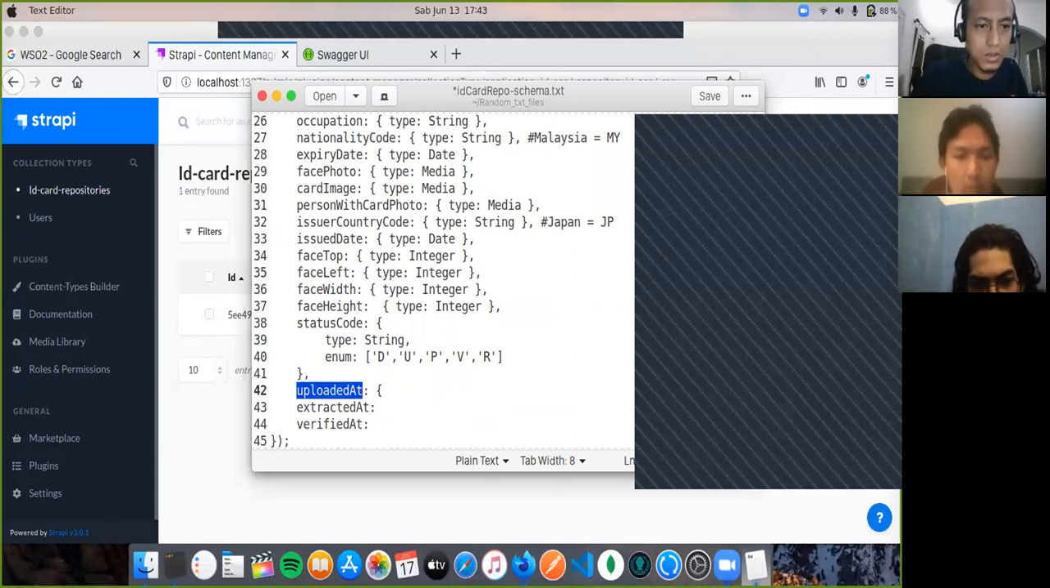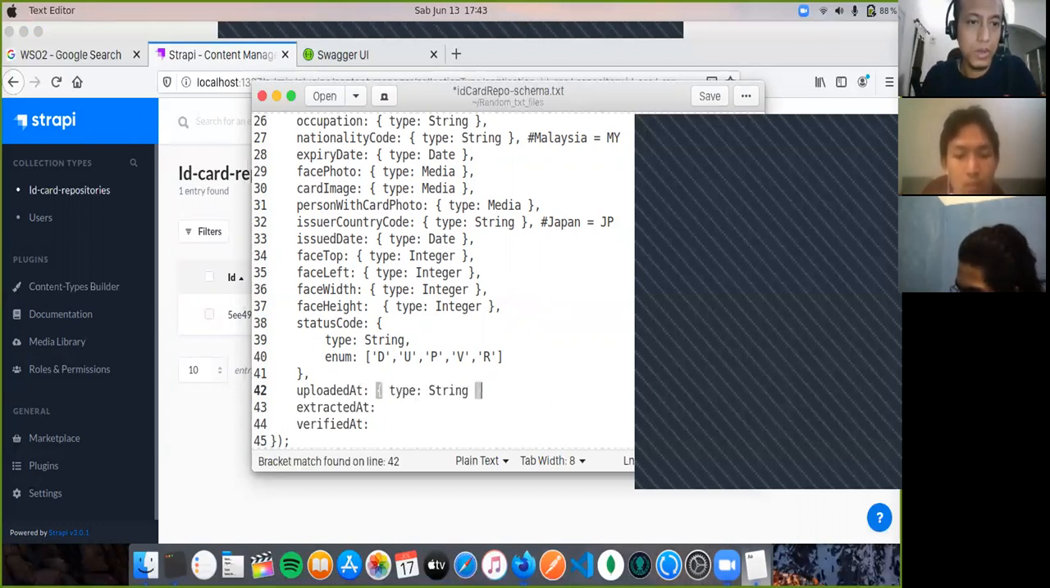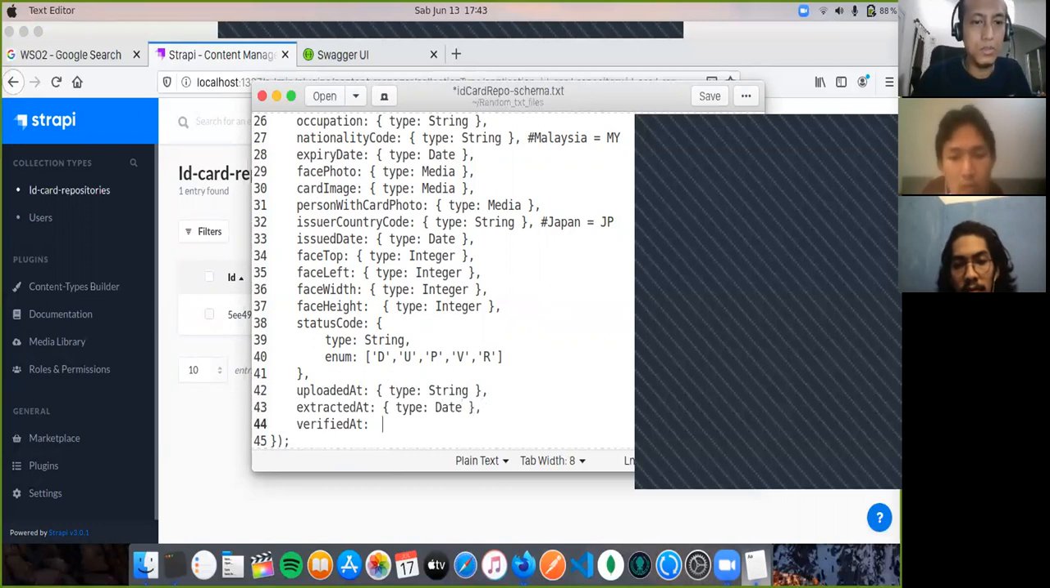Do we need uploaded at? Because it has already been created built in Strapi? I would say not always. I think it's possible that the document is created empty without any file uploaded yet. Okay. Oh, not string. Not string, yeah, date should be date.